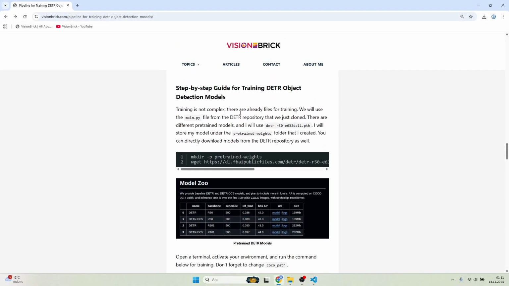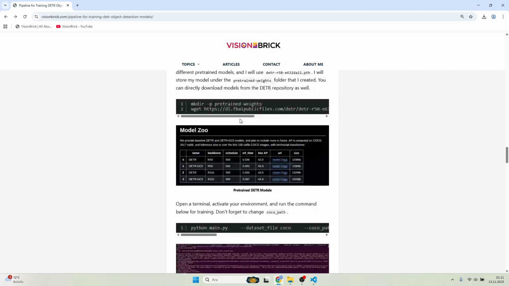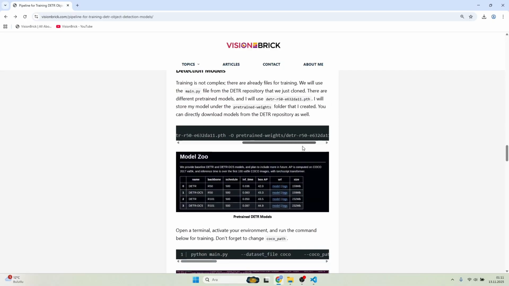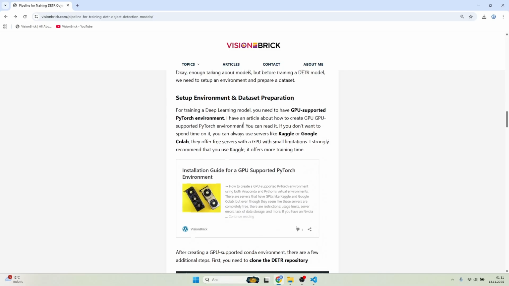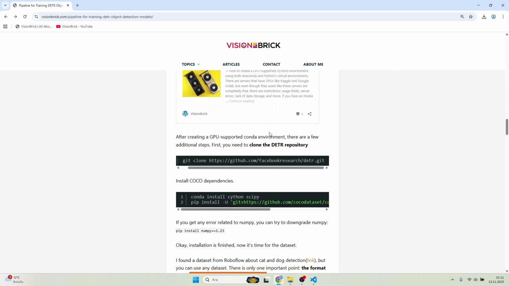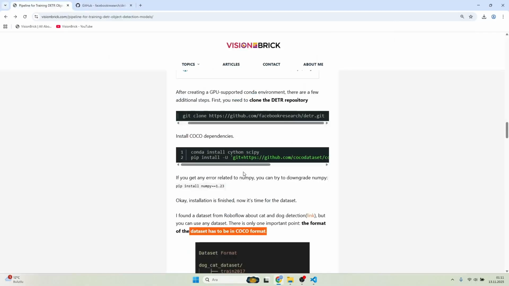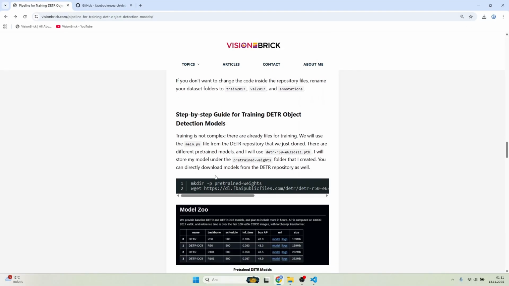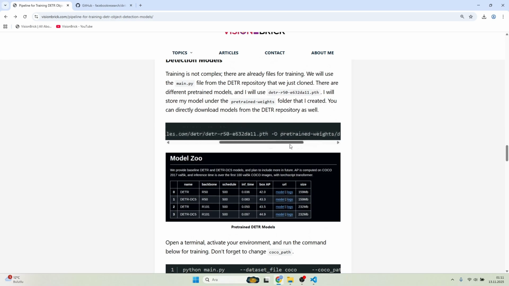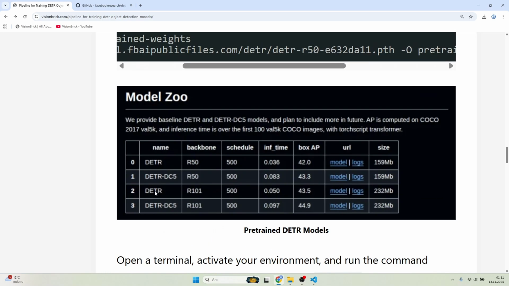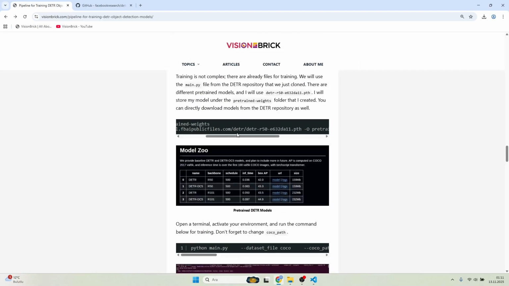So the next step is we need to download some pre-trained models. As I showed you before, you can directly download these from the DETR repository. You see there are pre-trained models, and if you want to use the same one as this, it has to be DETR ResNet 50. I'll use this ResNet 50 model. You can directly click this and it will start to download.